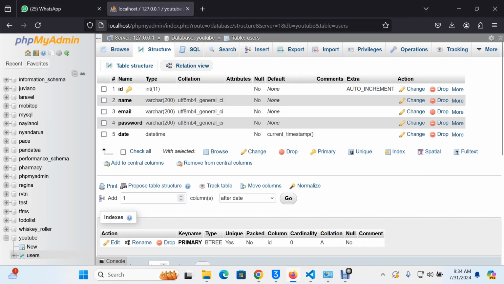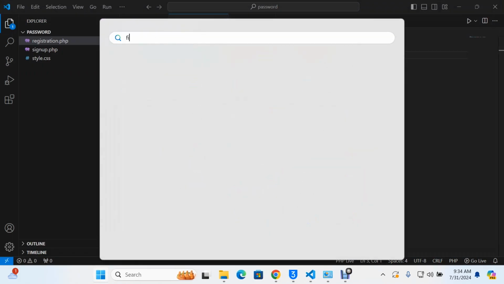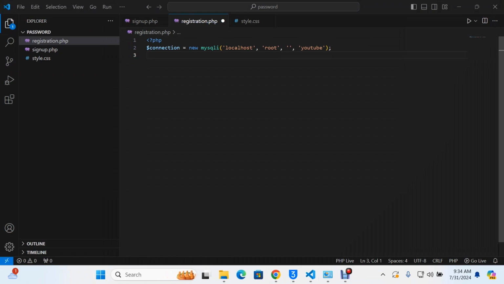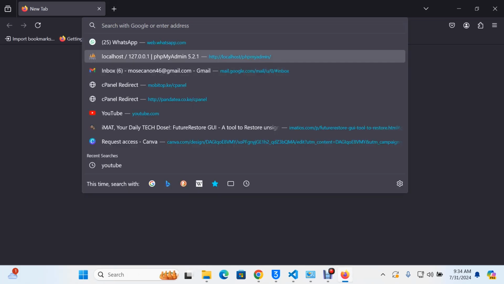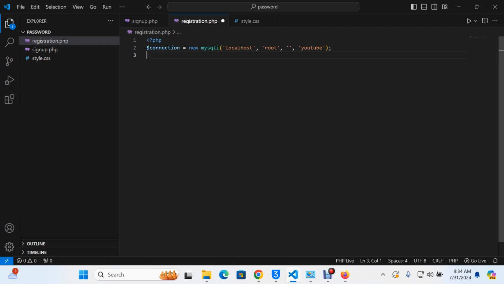Sorry for the clicks, it's my WhatsApp just giving me some notification. Let me just close it up. I just closed the database, but let's run it again. As it loads, we can continue.